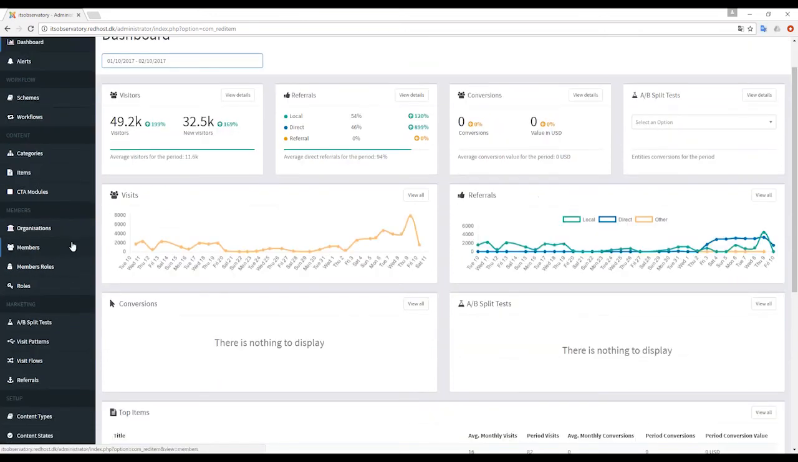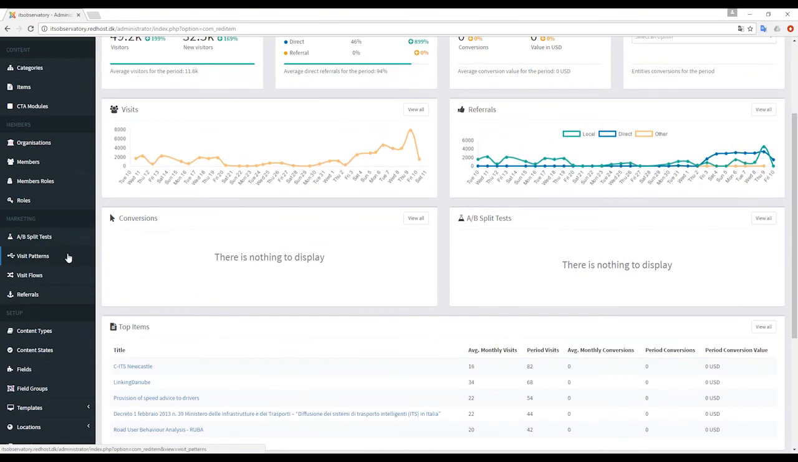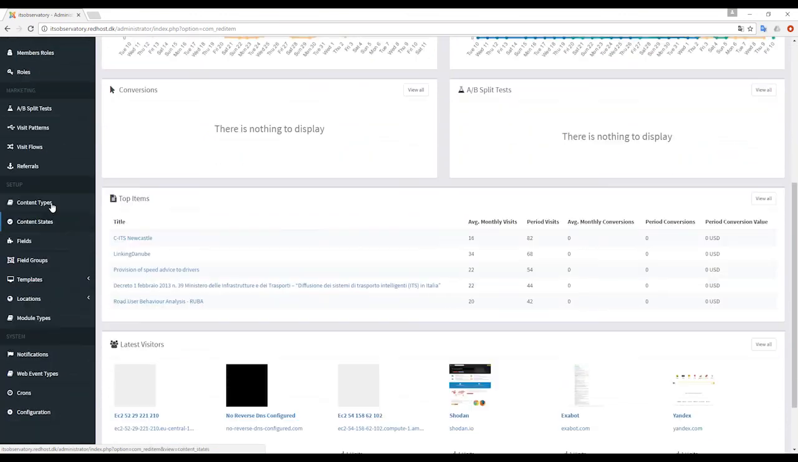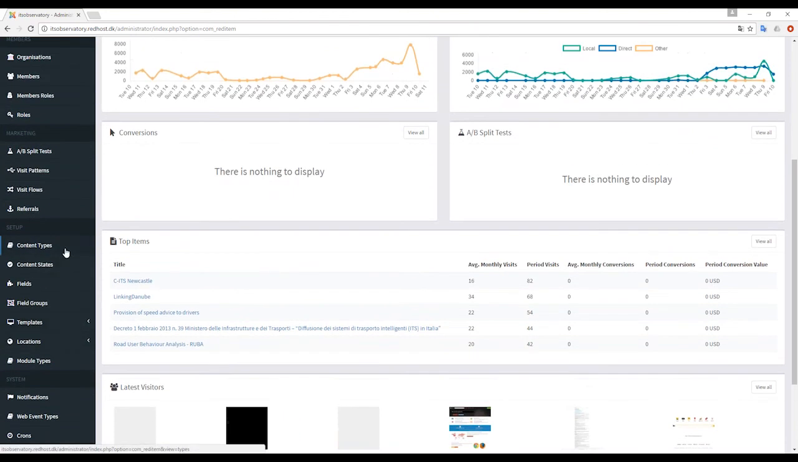Now, to talk about Aesir is also to talk about different categories of features. We have a workflow base, a content base, a member and organization base, a marketing base, and then we have the setup base. Beyond that, we have the system relevant features, which includes the notifications, the web event types, etc.